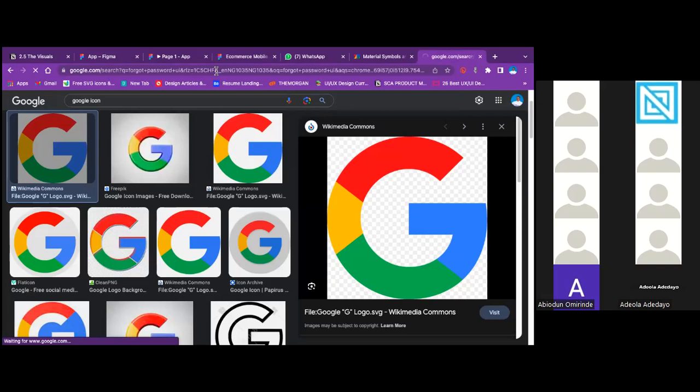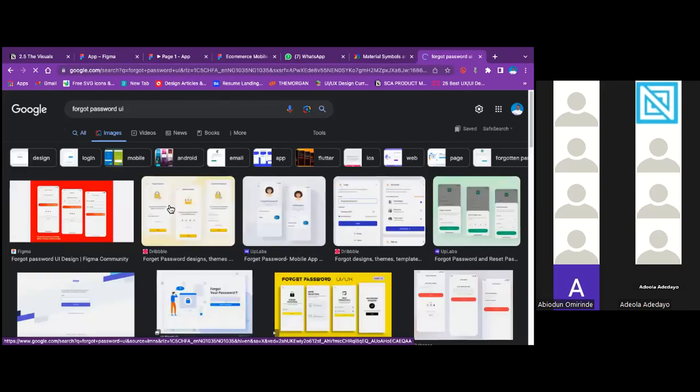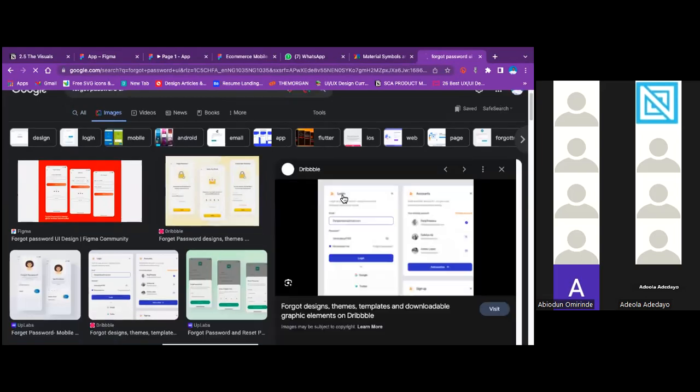Remember that I said something when we were doing laws of UI. You don't create on your own. You don't create new things. You don't invent. What you do is you follow what is already existing and work on it.